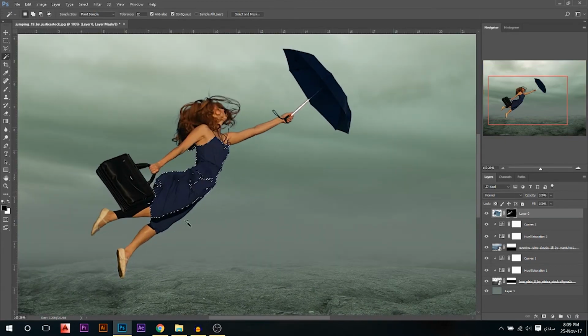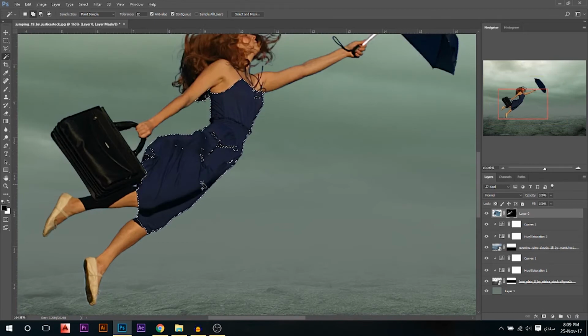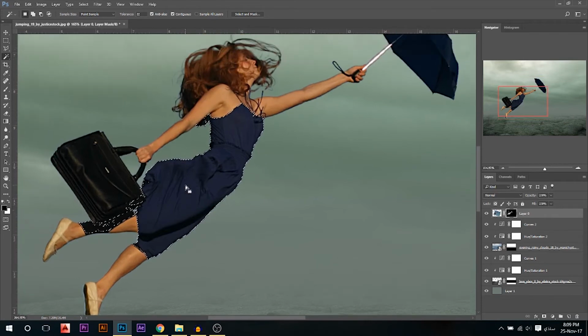Okay, now to change the dress color, I'm gonna use the magic wand and I'm gonna pick her dress up. Make sure everything is selected. Okay, now we have some problems. We have something extra selected.